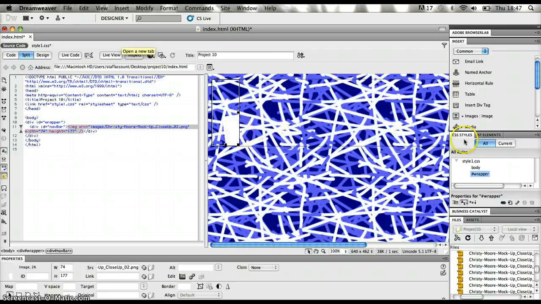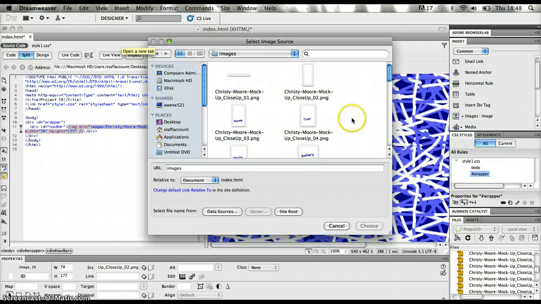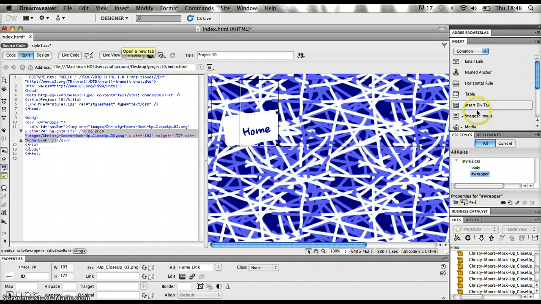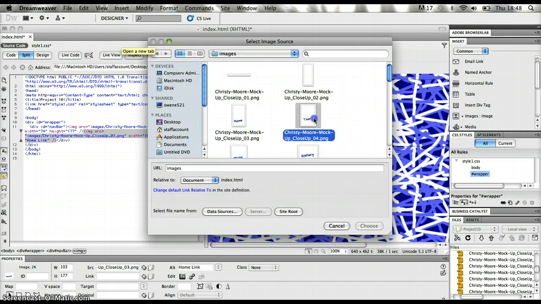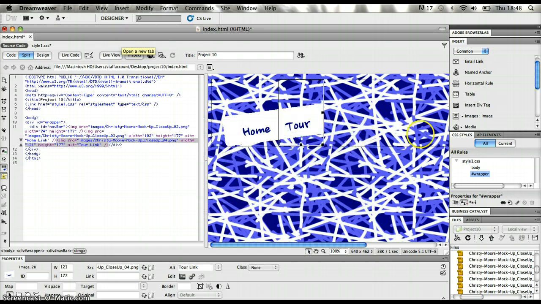So I'm going to insert another image beside that. So go back over to the insert panel, click on image, and I'm going to find my home image, and we're going to click on choose. And here I am going to put in alternate text, but because this is the home link, this is the hyperlink to the home page. So home link, that's fine. I'll click OK there. That should go in beside it. I'll go insert another image. There we go. Click on tour, choose, and this is a tour link, or at least it will be. It's not hyperlinked yet, but it will be. Click OK. That goes in there.